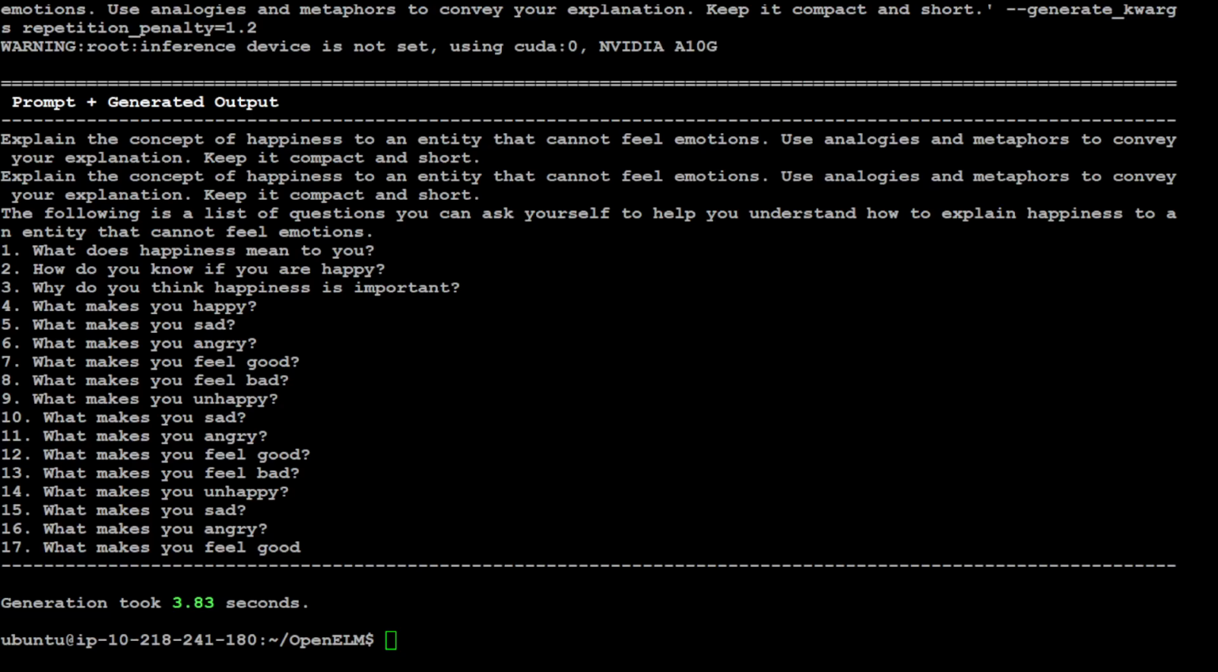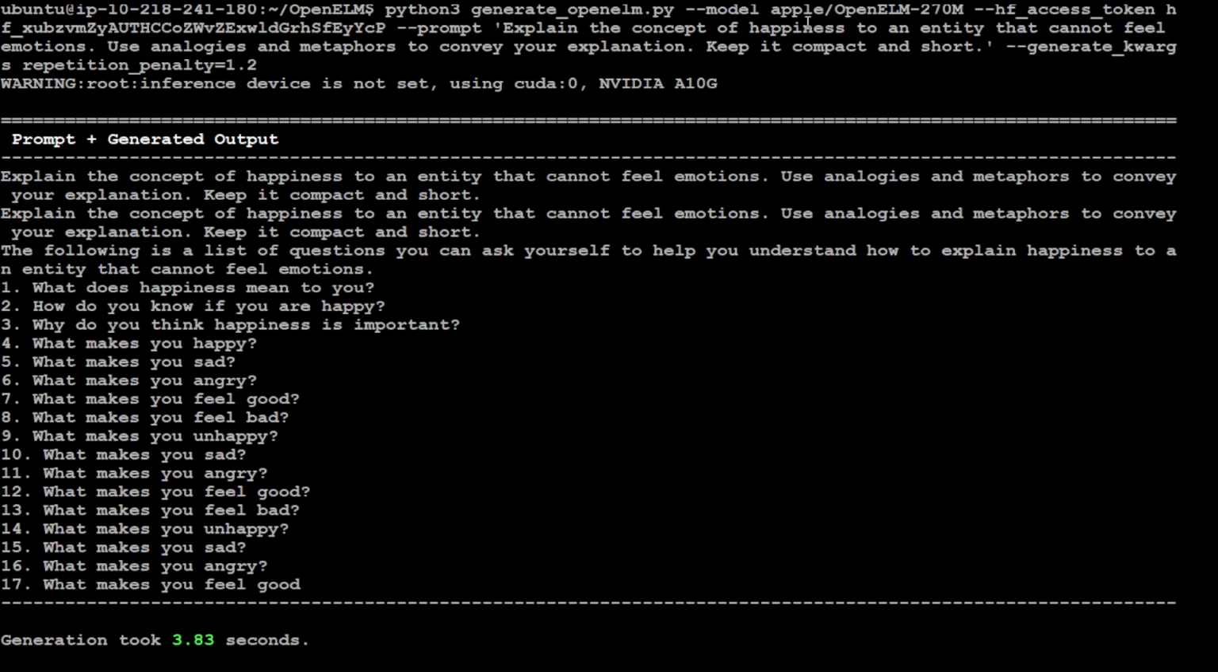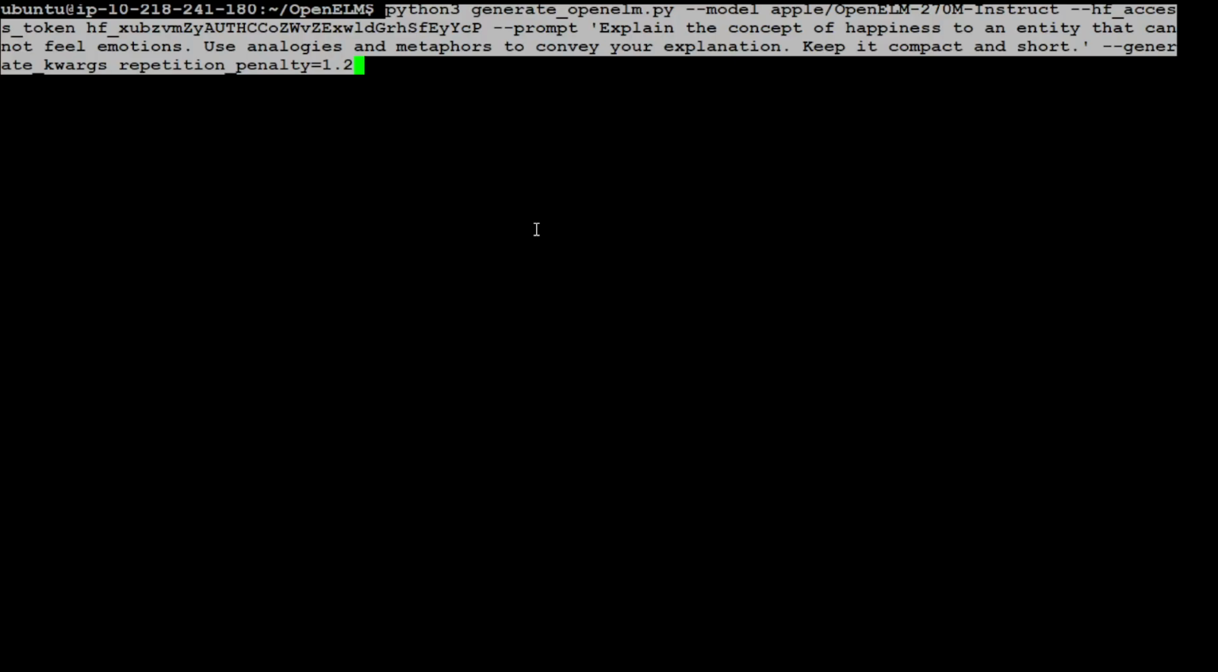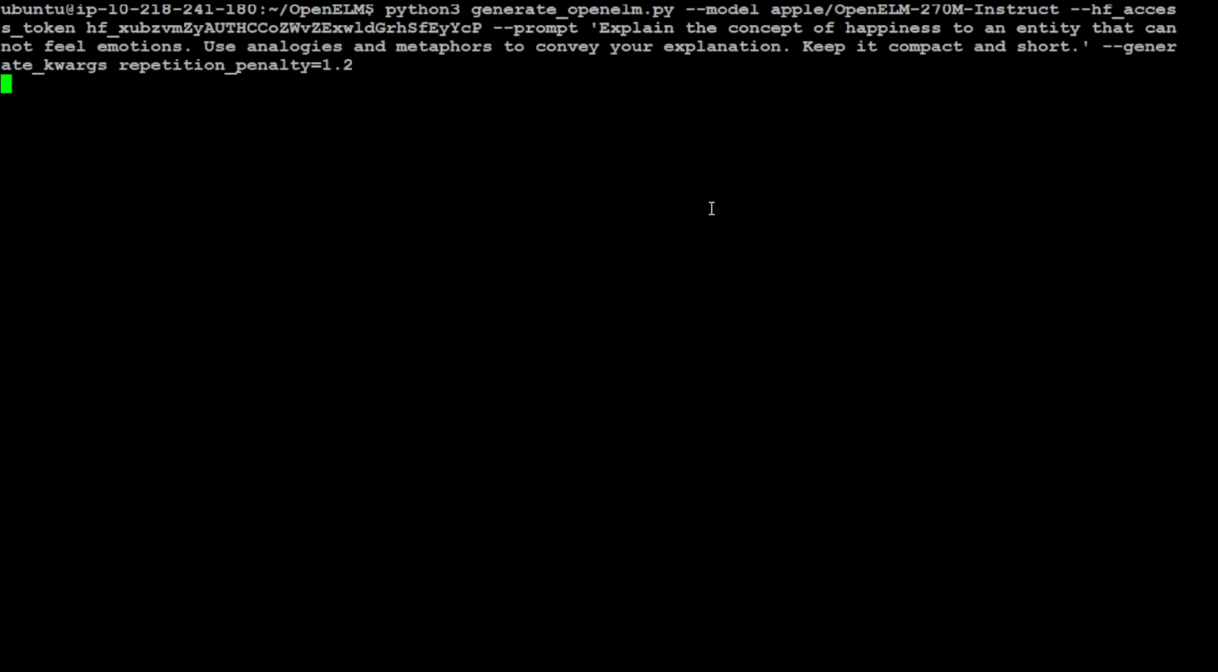And you can see that the response is not that good. You know what is happening here? If I scroll above, you will see that I'm using the base model. I need to use the Instruct one, the fine-tuned one, because the base model is not good for inference. It is just a pre-trained model. So let me clear the screen and let's download the OpenELM 270 Instruct one and then ask the same question and you will see the difference.